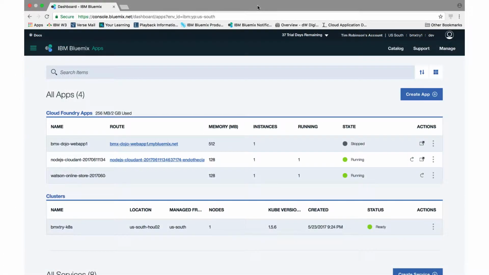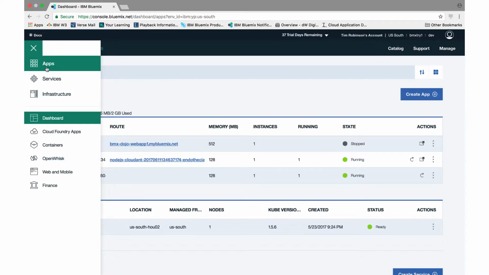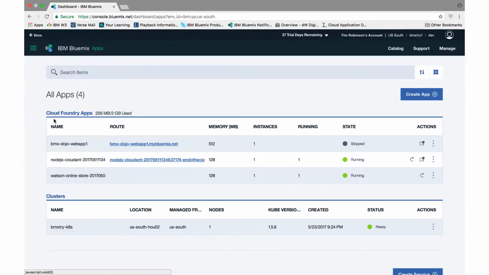Here's a view of the Bluemix Apps dashboard. Bluemix has a series of dashboards that are navigated through the left-hand menu item: Apps, Services, and Infrastructure for Bluemix Infrastructure Services. We'll stay here in the Apps dashboard for now.